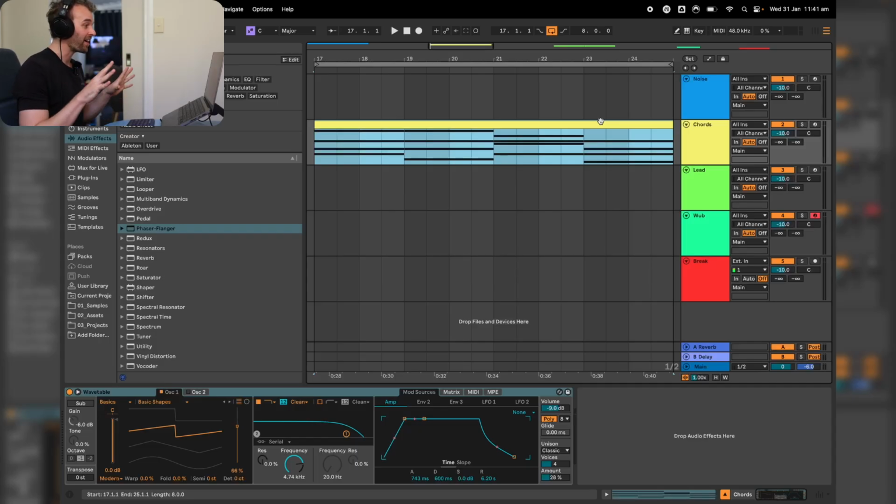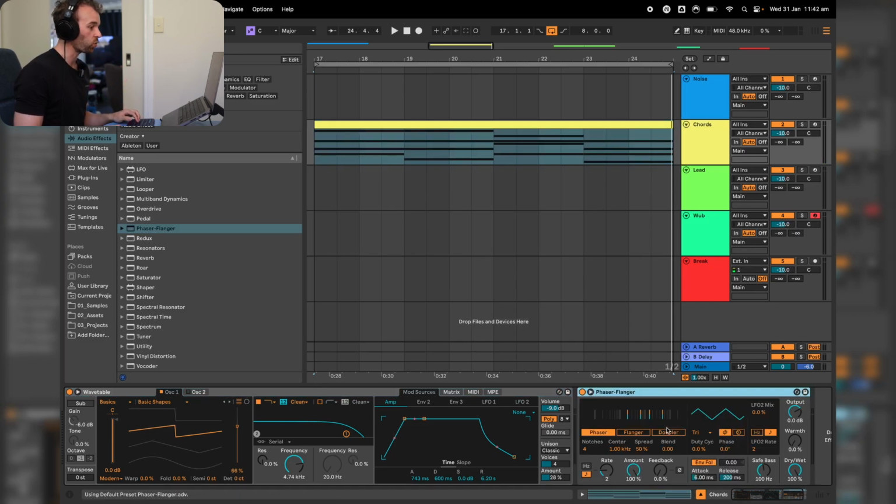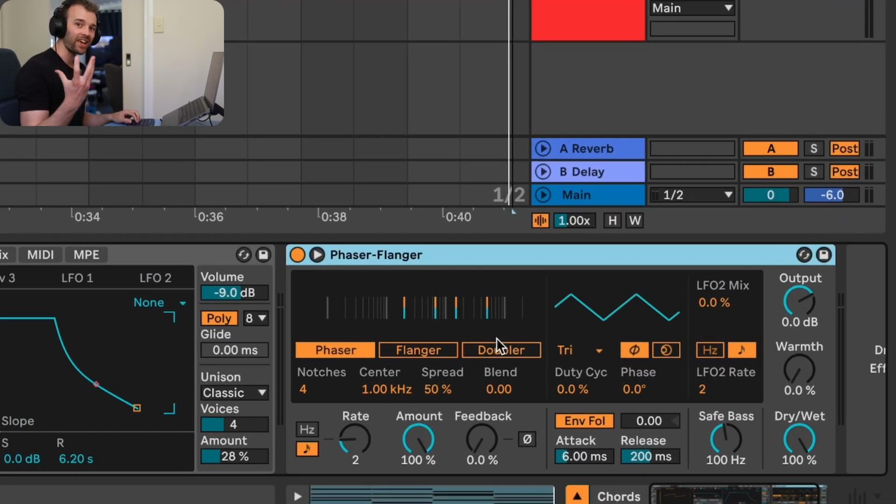So now that we know what a phaser sounds like and what it does, let's take a look at one in action on a few different sounds. First up, I've got just a simple pad sound here. So to give this sound a little bit more movement, let's add a phaser just after this wavetable here and have a listen again to what this does right out of the gate.